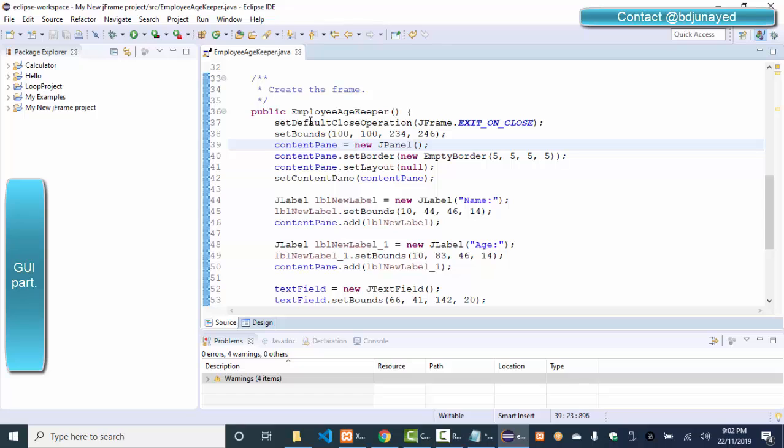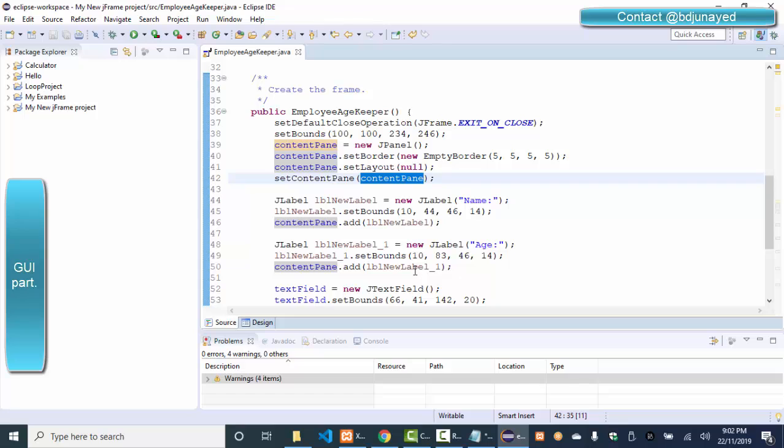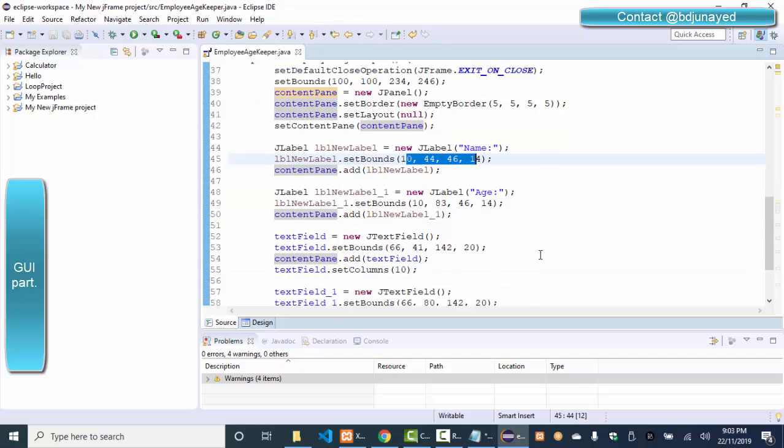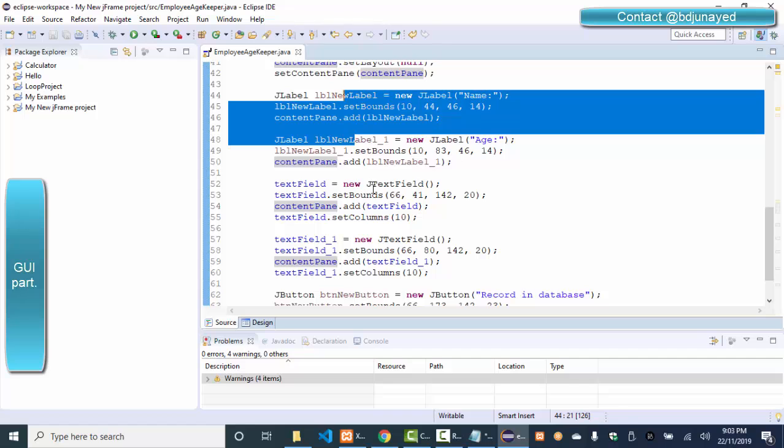So this is the default close operation, exit on close, content pane, new JPanel. We'll be creating a new JPanel and set layout now. Set content pane. Inside we put the content pane. And JLabel equals new label, name, age, content pane dot add JLabel, and the bounds. Set the bounds here, or it's automatically set. Then two labels are here, and two text fields are there.